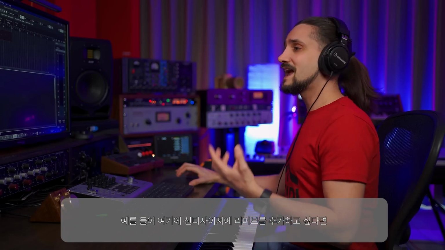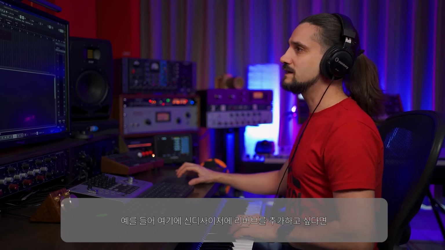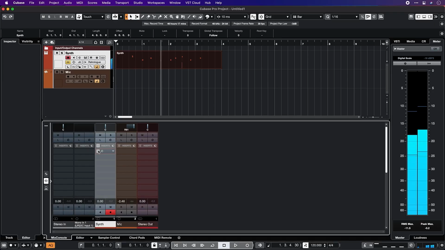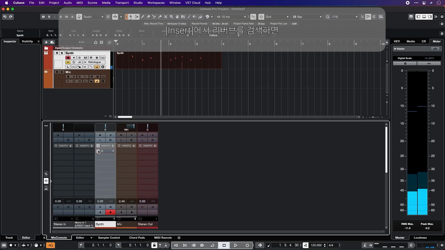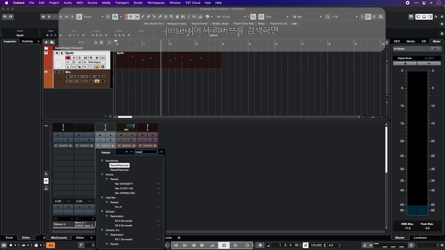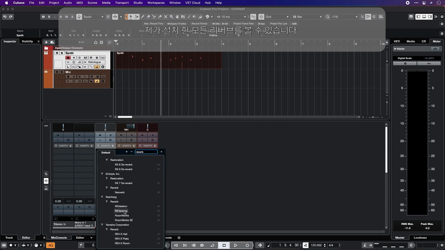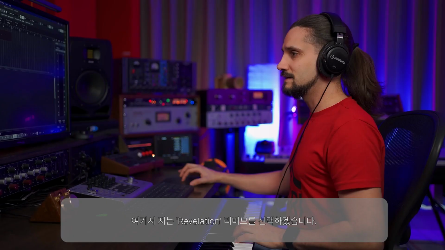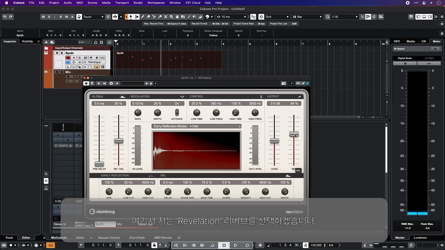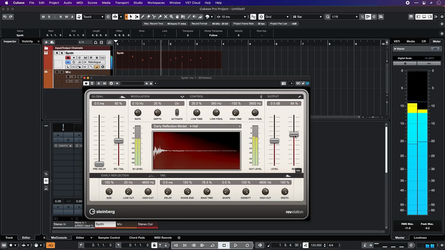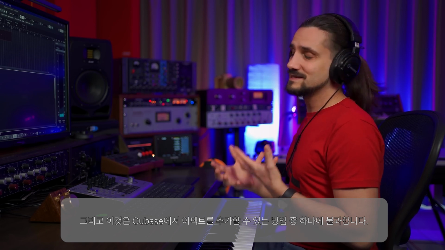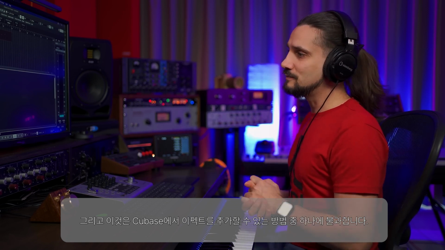For example, let's say I want to add a reverb to my synth here. I can go here to my inserts, type reverb, and now I can see a collection of all my reverbs that I have installed. In this case, I'm going to click on Revelation. And this is just one of the ways that you can add effects in Cubase, by the way.